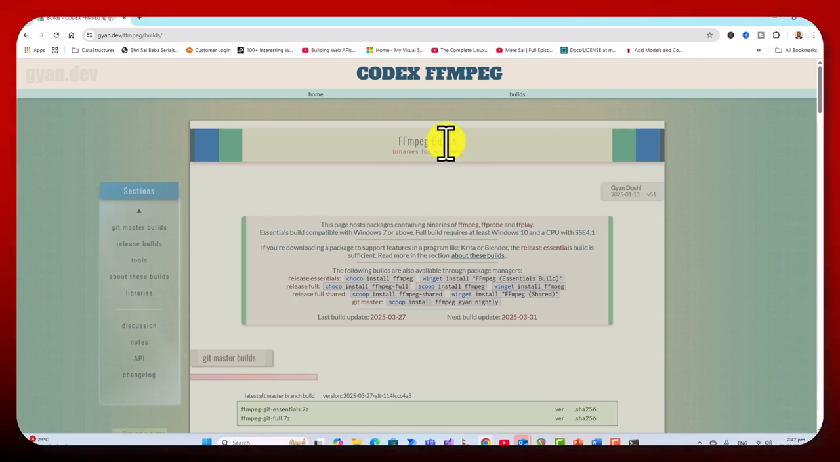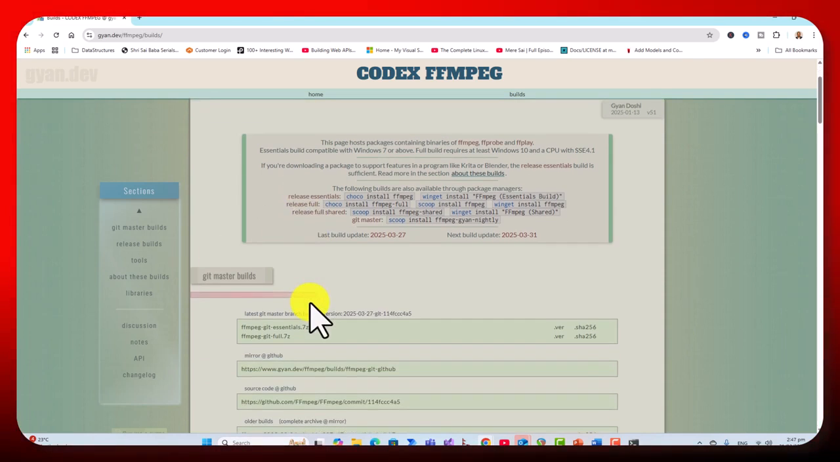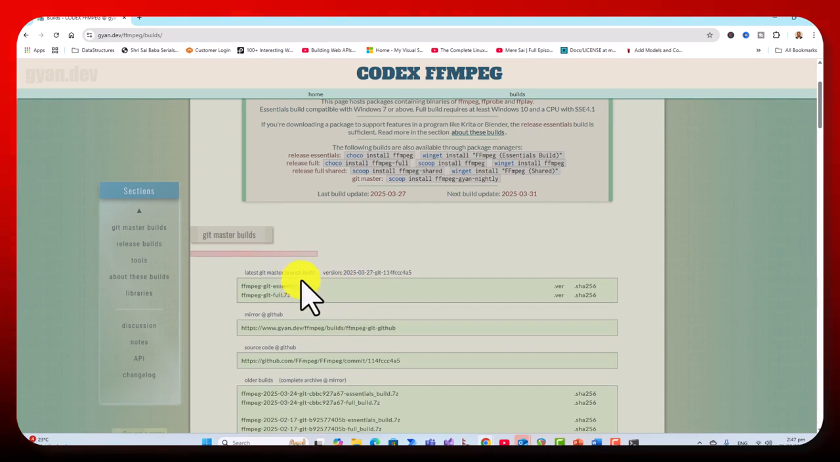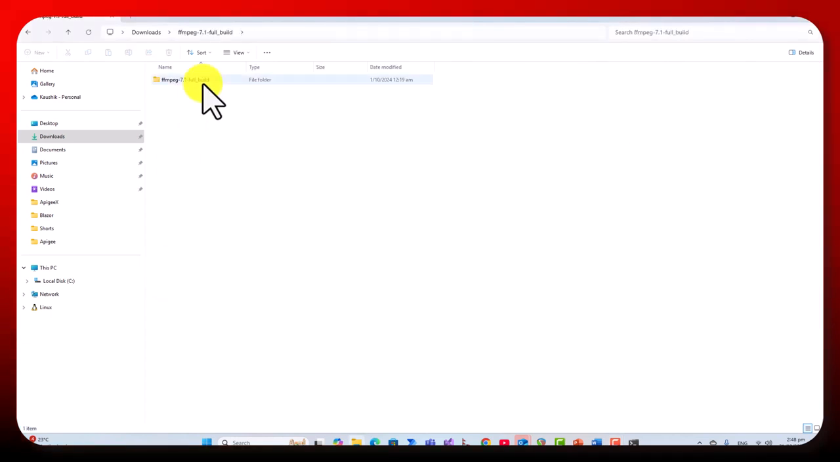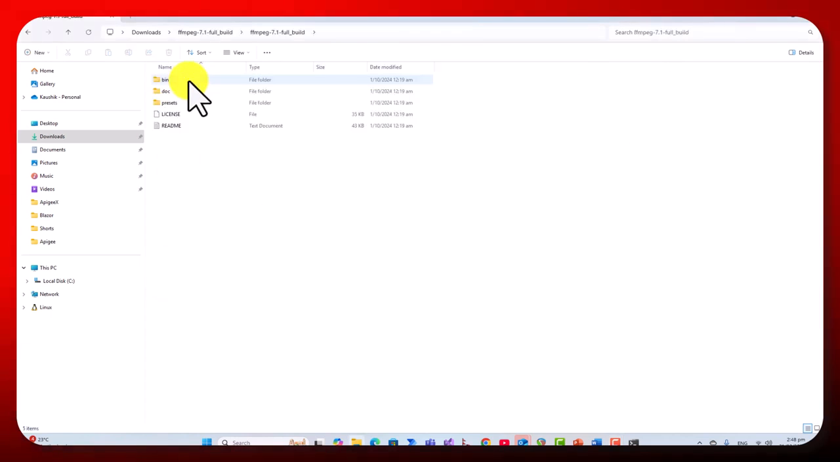I have opened this and it has worked fine. FFmpeg builds binaries for Windows. What I have done is the latest git master branch build. So I have got this version, ffmpeg git full.7z. I had already installed this after downloading. See, this was the full build that I had earlier downloaded. When you click this, it is a full build, and you need to extract the file.